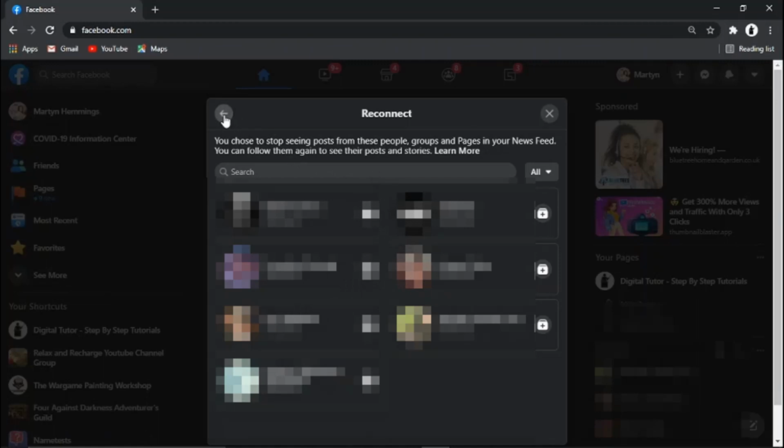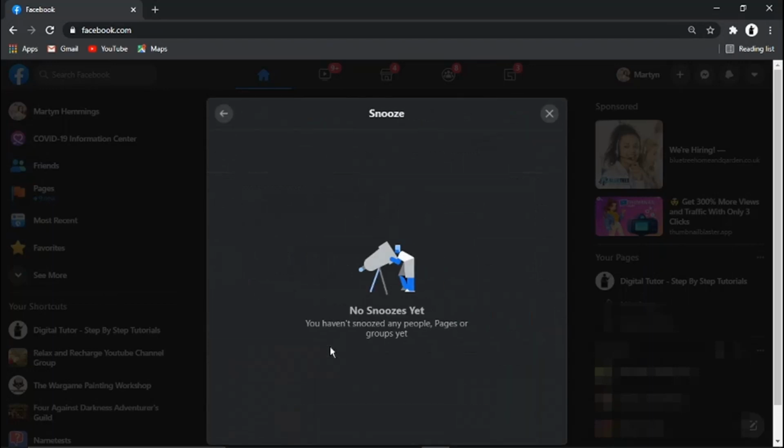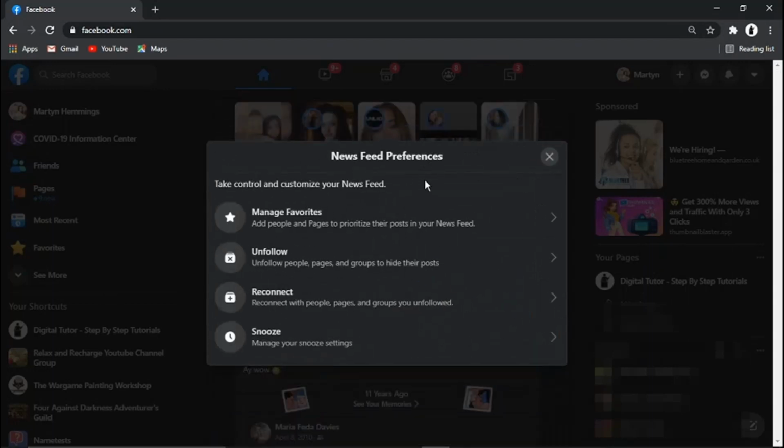your newsfeed again. And then the last option you have is snooze settings, which is basically where you can snooze certain people or pages or groups, and what's going to happen is it's going to put them kind of on a break, so for a certain amount of time you're not going to see their posts or anything come up in your newsfeed. So there's a couple of things.